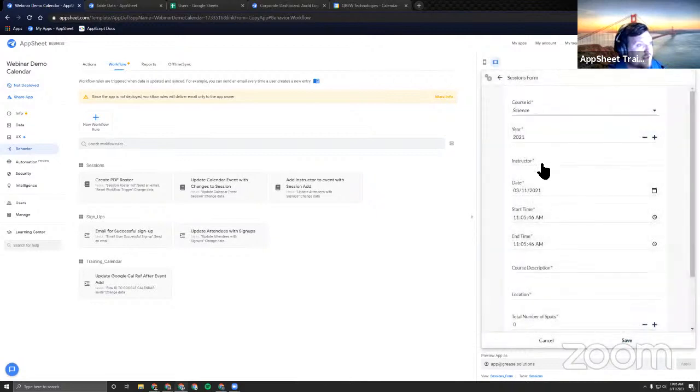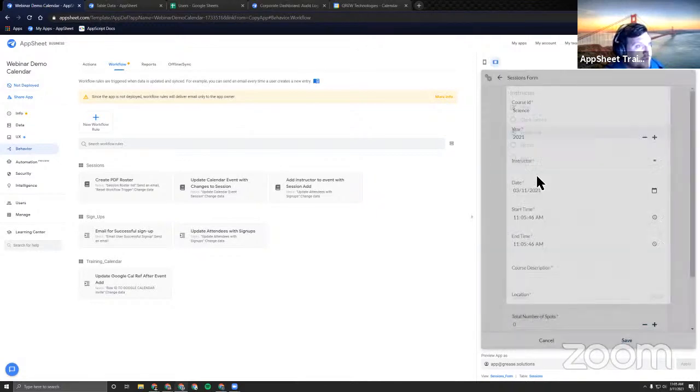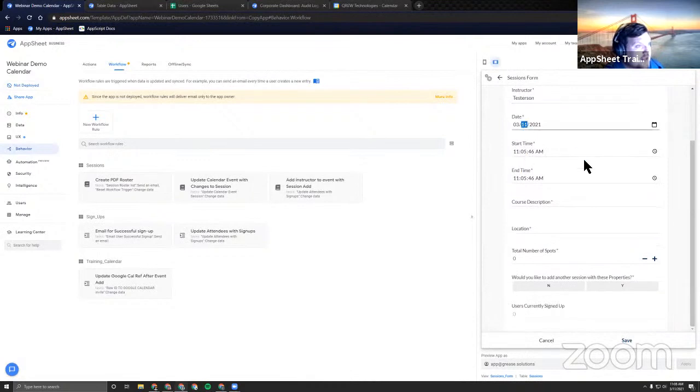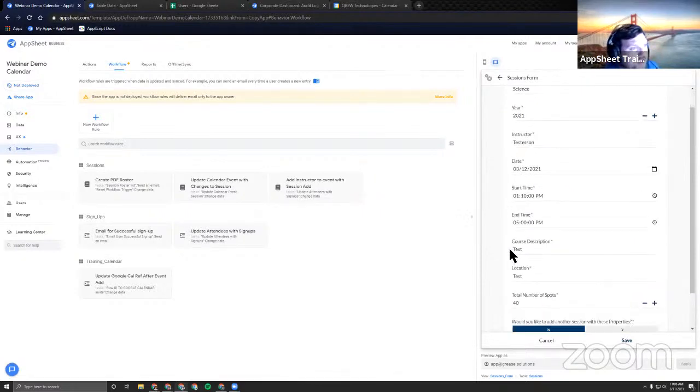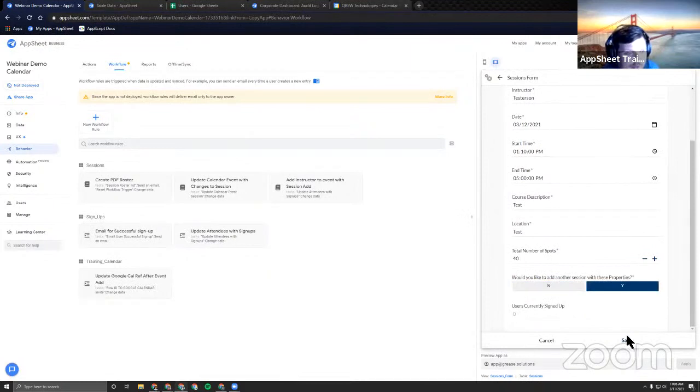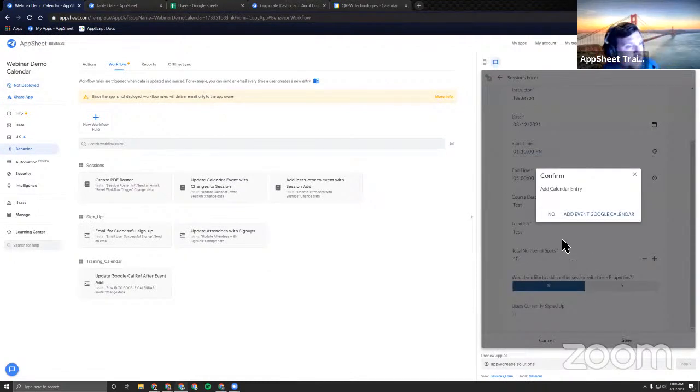We're going to pick science, and we're going to pick an instructor, which will be Testerson today. And we're going to make this date tomorrow at 1:10 p.m. and we're going to finish this up at 5 o'clock p.m. And we've got a course description here, location, and a number of spots that are allowed for this session. And then I also have an option here. So if we wanted to create multiple sessions at the same time, then if we hit yes, whenever we hit save, it would reopen this form and repopulate these fields. But for this case, we're going to say no.